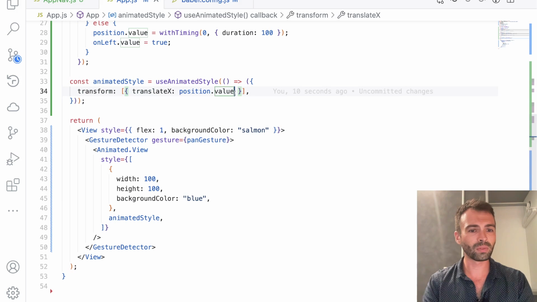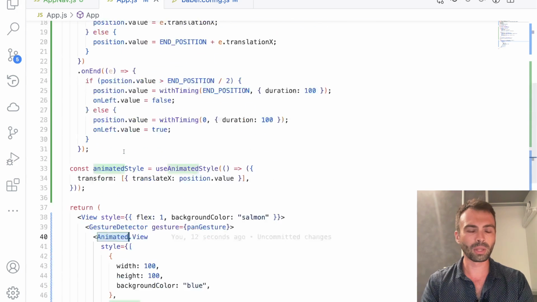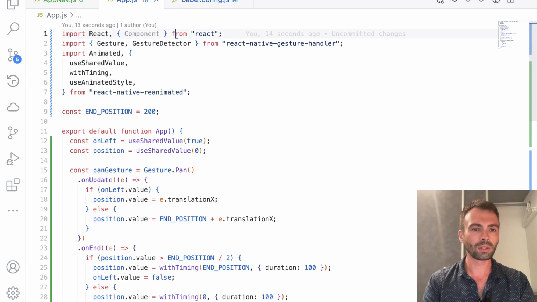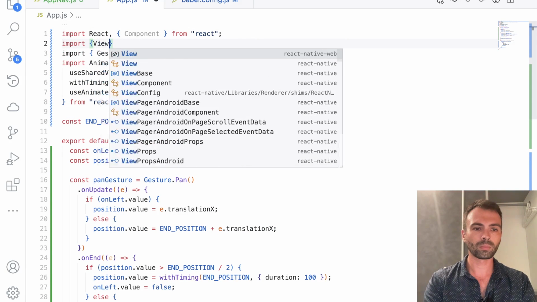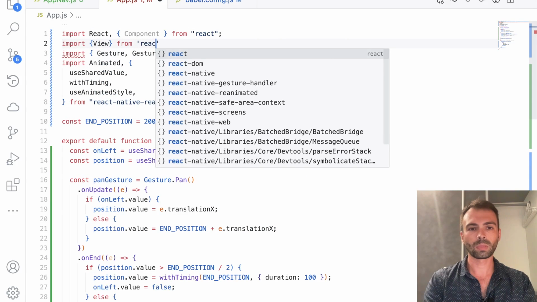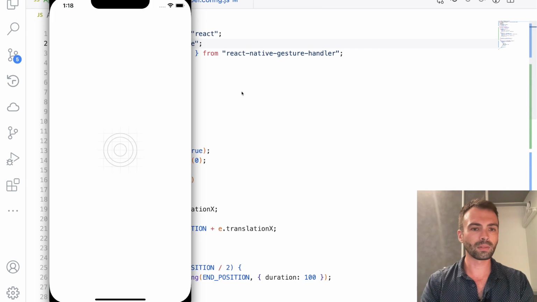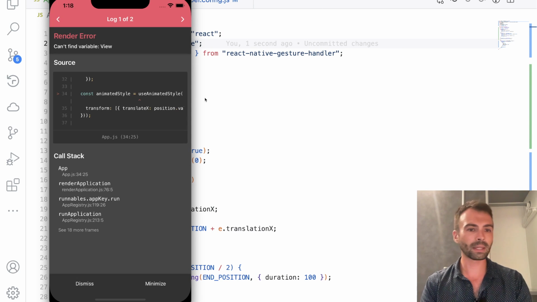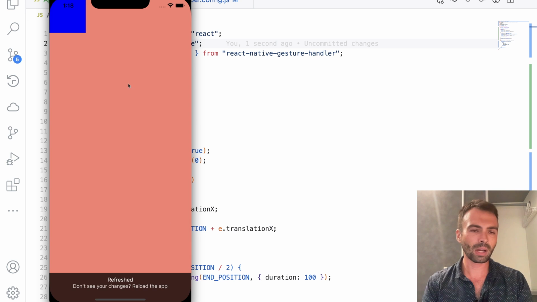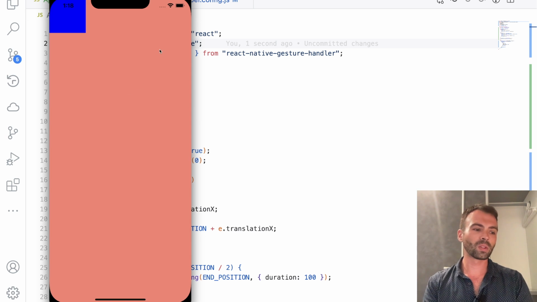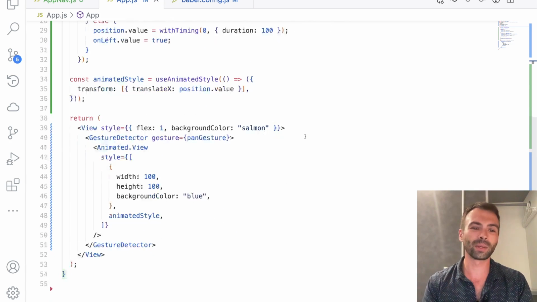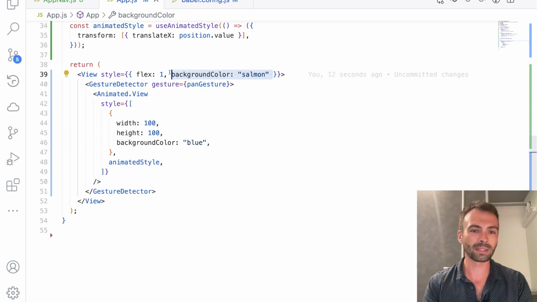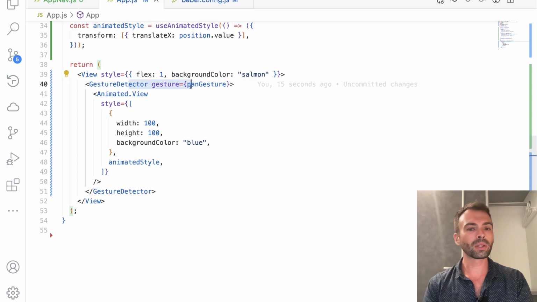Can't find variable View. Yeah, because I've only imported the Animated.View. Not a problem. We can just import it from React Native because it's just a normal view in this case. You still can't find the variable View, can you? You actually are fine. So everything is pink because I'm just doing a sanity check here, making sure that this is working. And I'm curious kind of where the gesture can be detected.